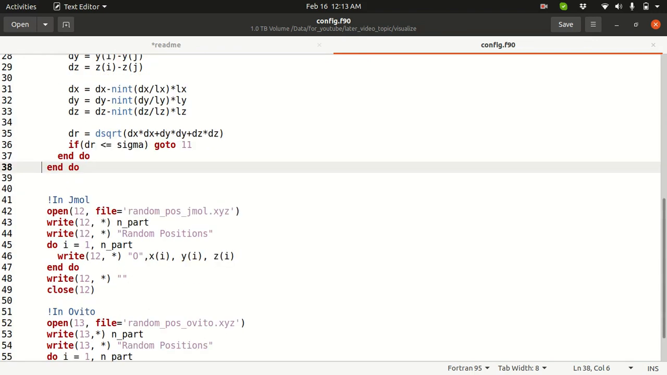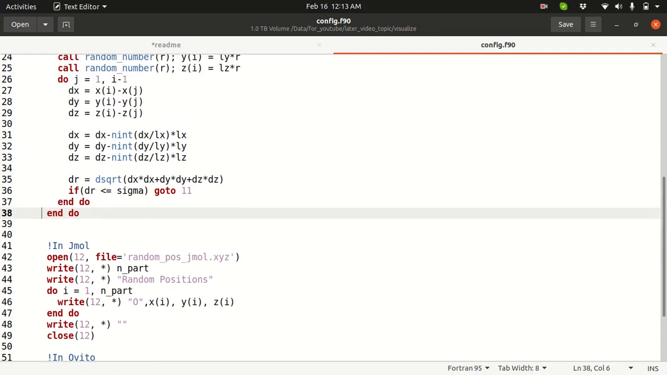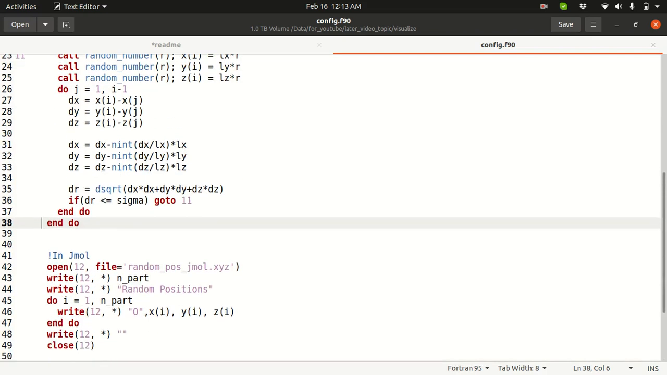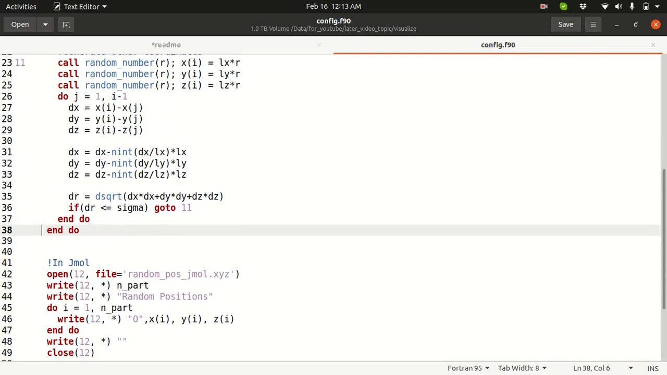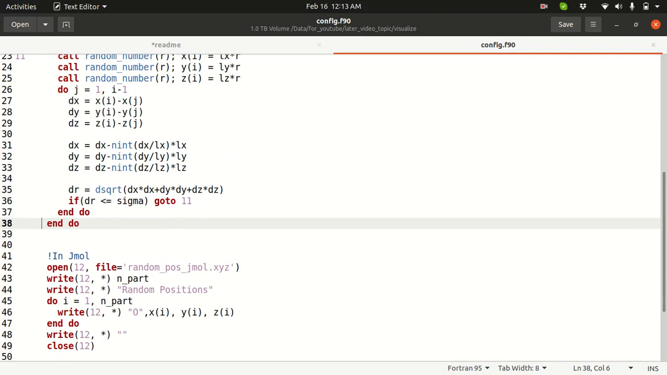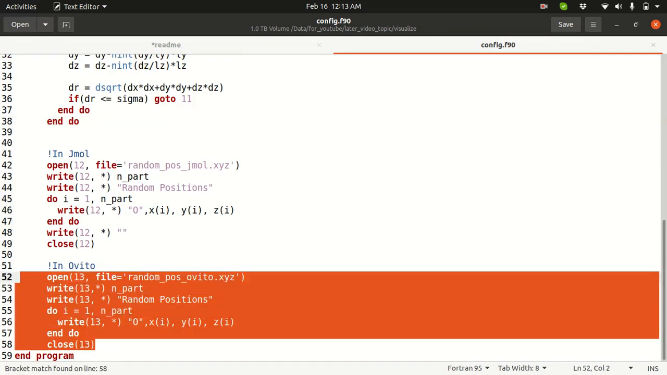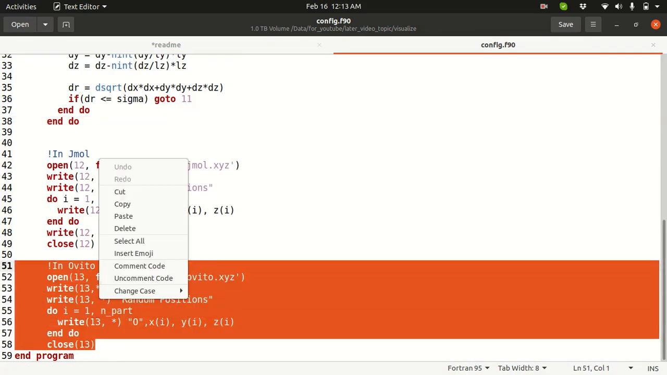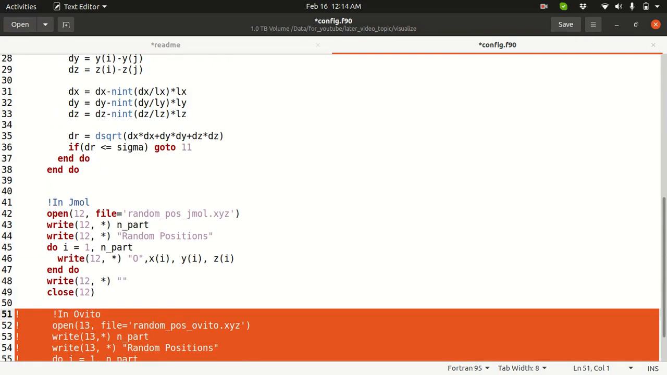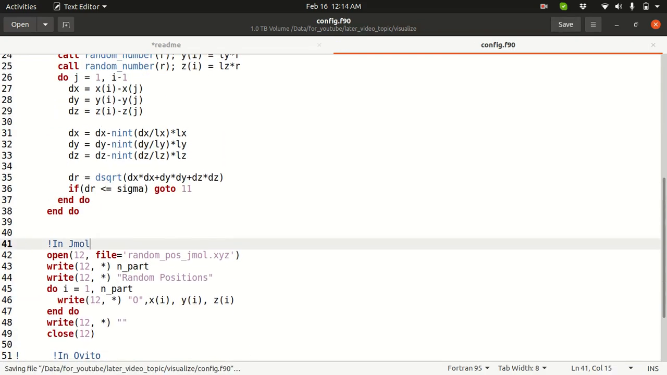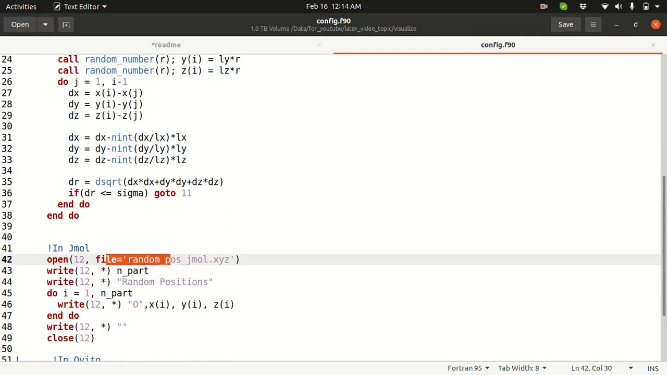So this is for JMOL. First let's look at this part. You can see I have opened a file whose file name is random_pause_jml.xyz, and let me first switch off the Ovito part, and then I will describe Ovito. So in JMOL you can see I have opened a file. You can also write something like action equals write.